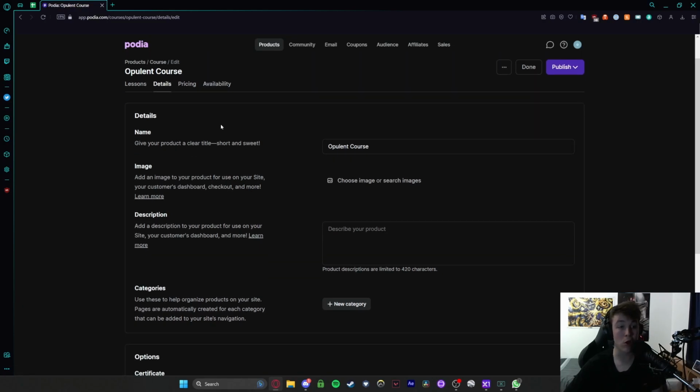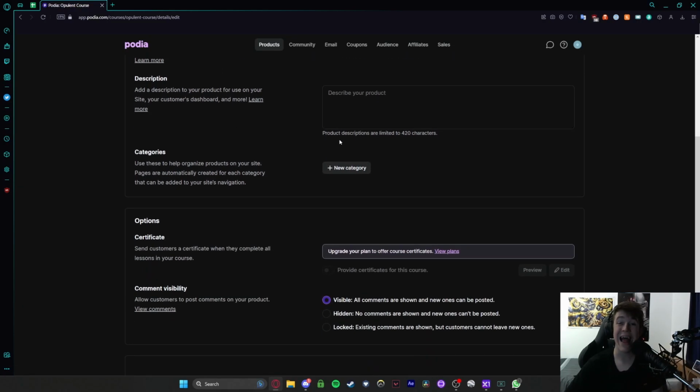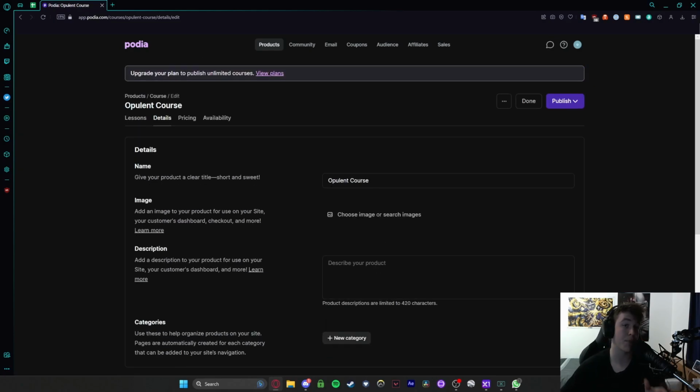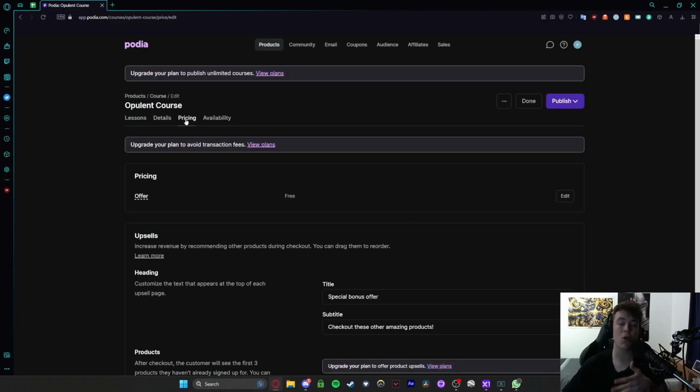So this is where you can change the name, image, description, and any categories that you want for people. As you can see, you can organize products into different categories depending on what courses you have and what those courses entail. You can also have a certificate and comment visibility, so you can either have them visible, hidden, or locked. And any integrations that you want to make to sync things like your subscriber list are also very much possible. Pricing is where you lay out essentially how much your course is going to cost people.